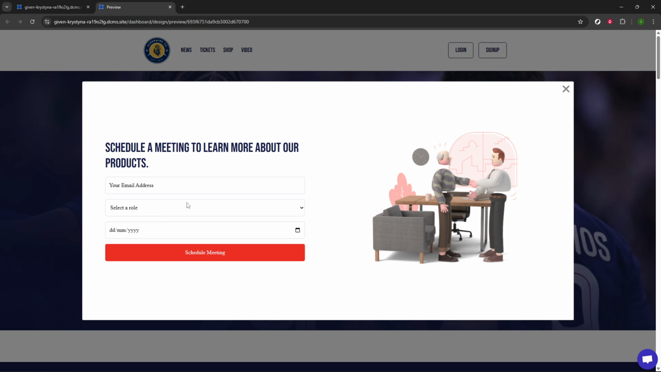That's it. You've added a pop-up form in Dorik, linked it to a clean modal ID, and set it to trigger on page load for an immediate professional user experience.